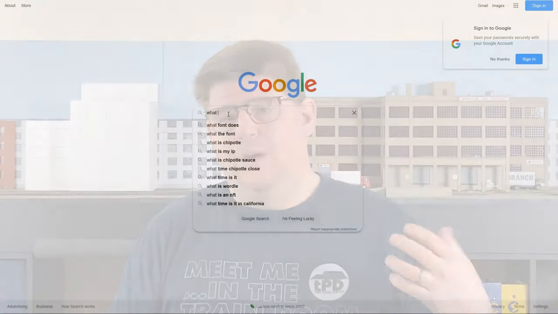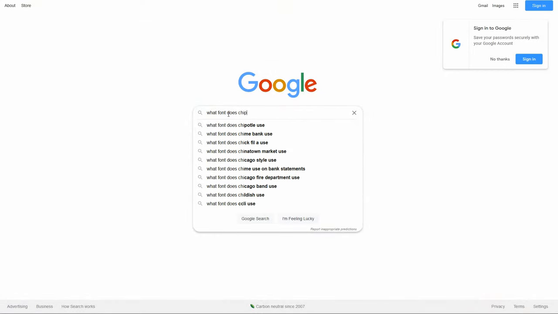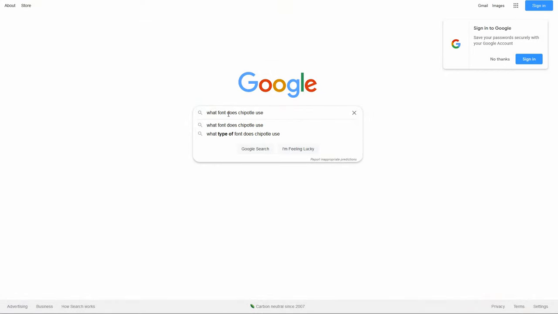Some fonts are easy to find using your search engine. So for example, if you wanted to find out what font was used in the Chipotle logo, you could simply Google, what font does Chipotle use? It's likely going to come up with something you can check out.